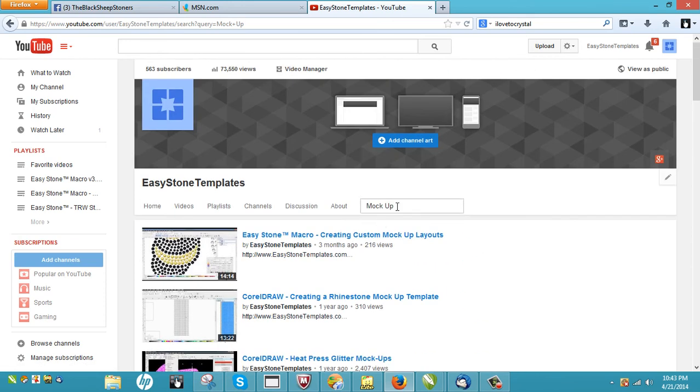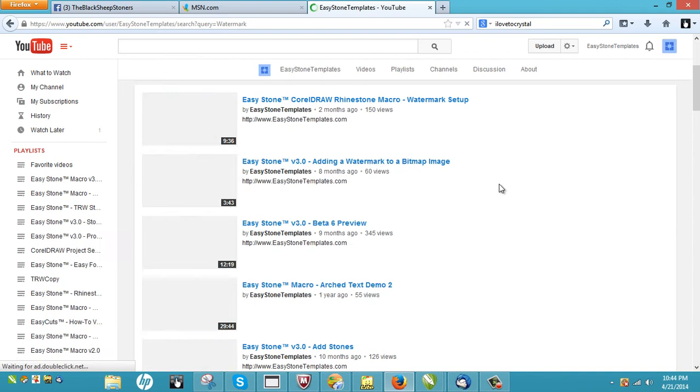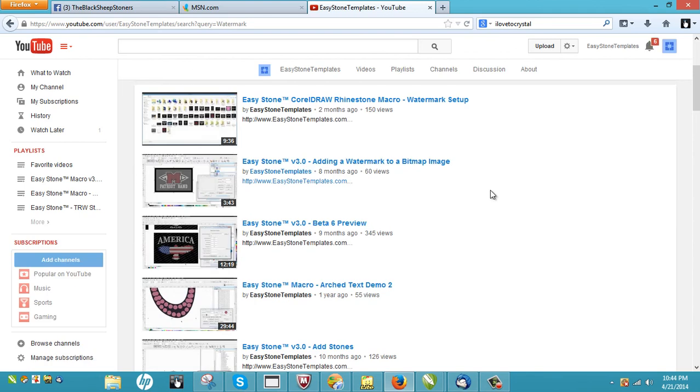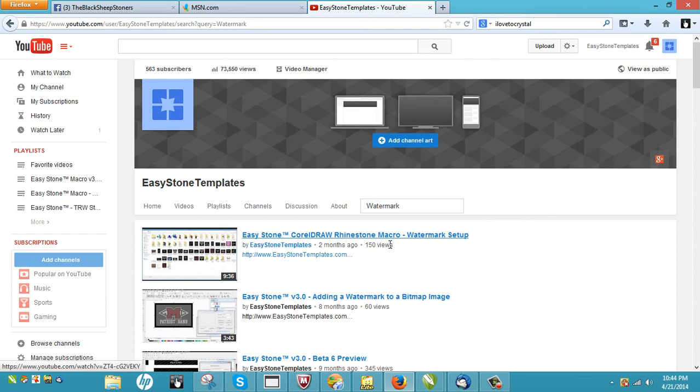What else? Watermark, setting up your watermark. Now that has changed in beta 14, but we could type in watermark, and this is something that I used to get a lot, how to set up a watermark. Well, we have a few different options here for doing watermarks. So you can see this is just 2 months ago, or this one is 8 months ago. So anyhow, that is your first line of defense.